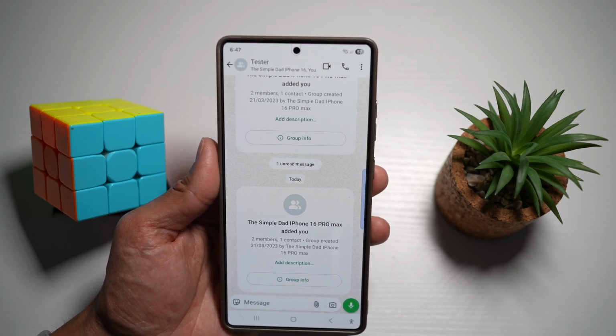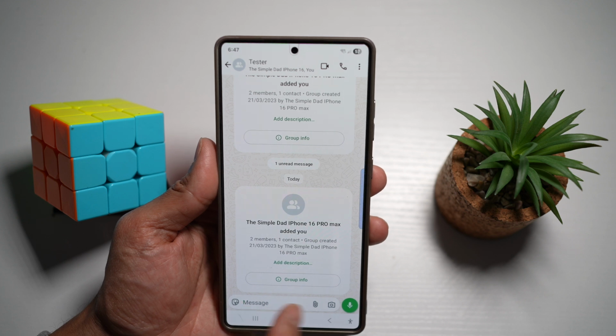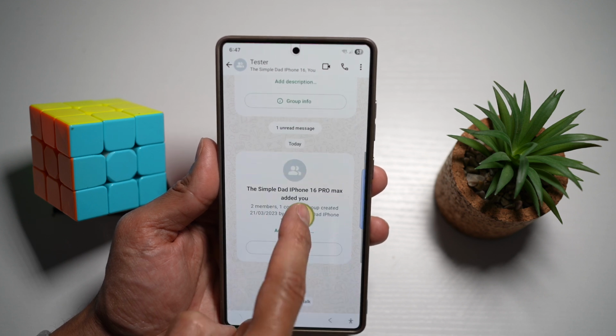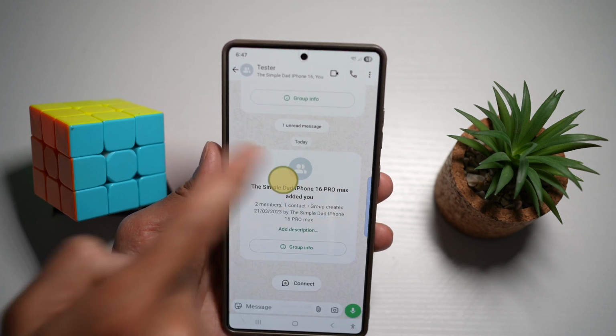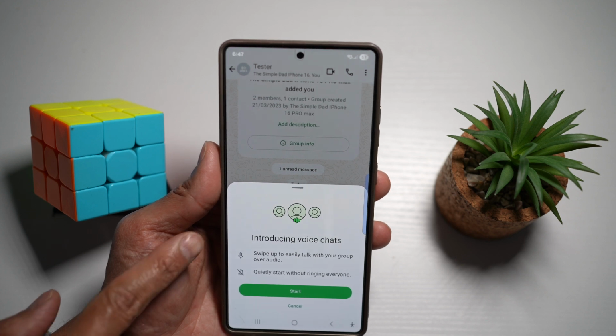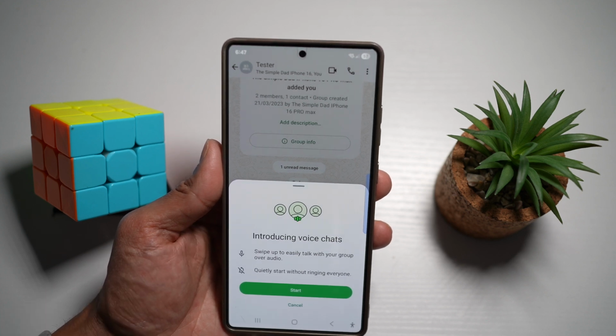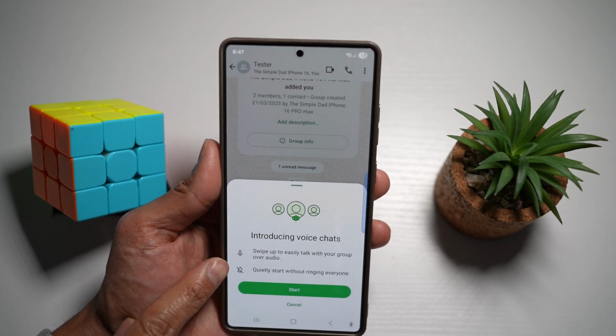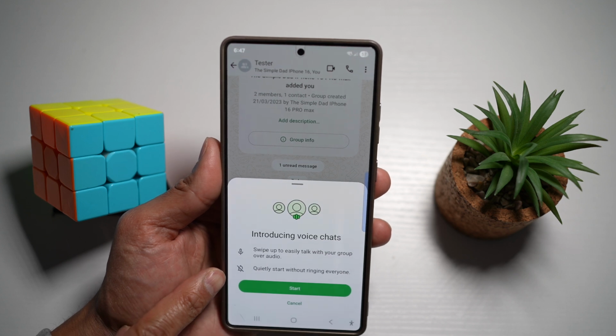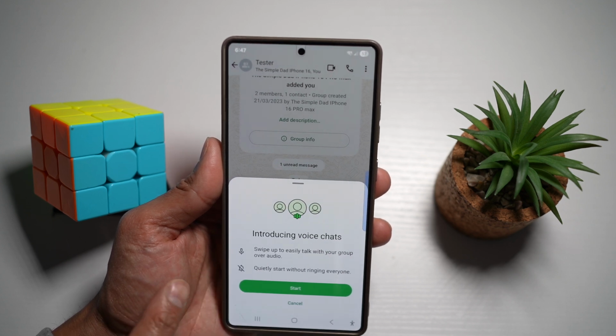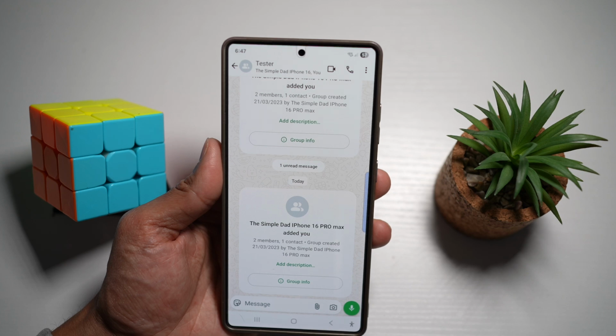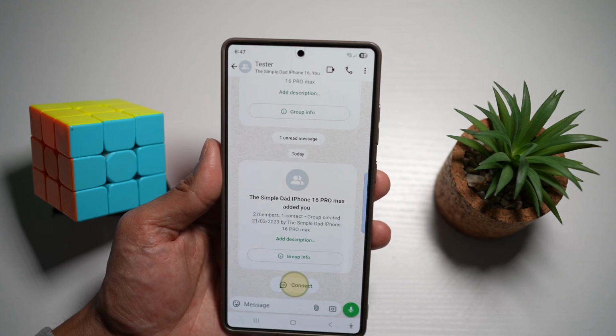So to turn on a voice chat feature, go ahead and swipe up just above this message. Hold it there. And then now this will start voice chat. So you can swipe up easily to talk with your group over audio. It quietly starts without ringing anyone. So if you're happy with that, tap on start. And now a voice chat has been started.